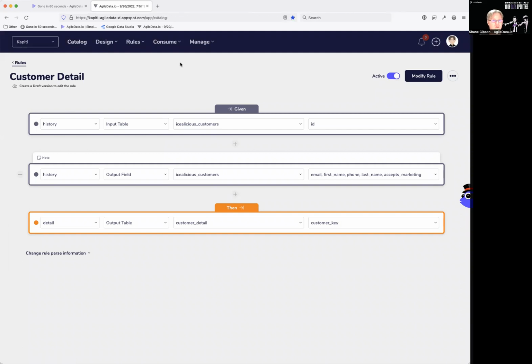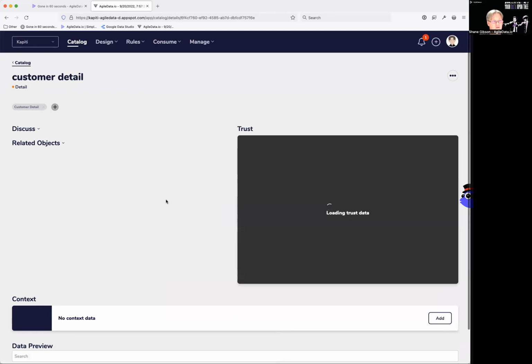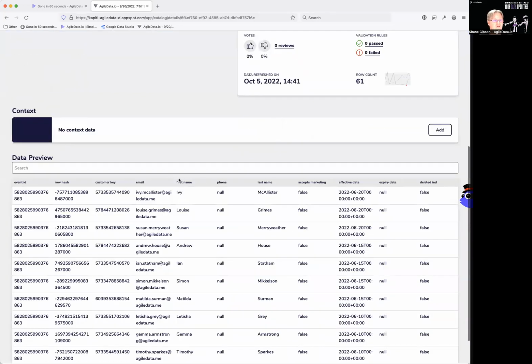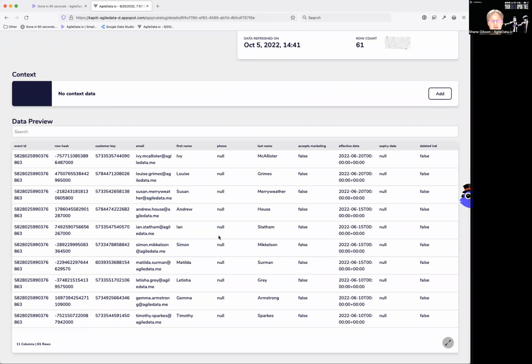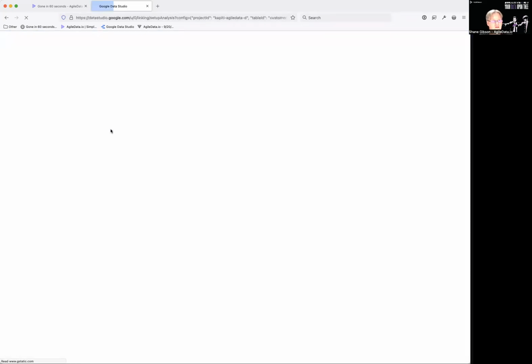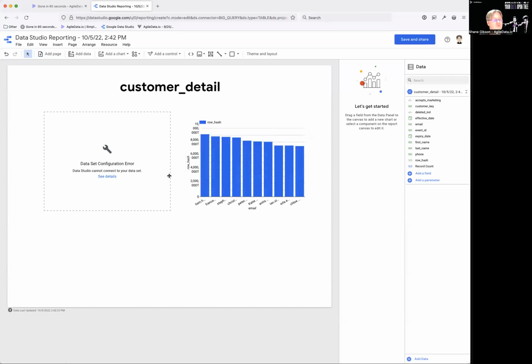And once I'm happy with that, I go back to the catalog and I can see I've got customer detail with 61 rows. So if I go down, I can have a look at that. I can check that everything's run. There's some detail in there. And if I really wanted to, I could go through and explore this with Google Data Studio. So by clicking on that link, it's opening up a new window and it will be basically connecting to that tile in Google Data Studio and bringing it back.